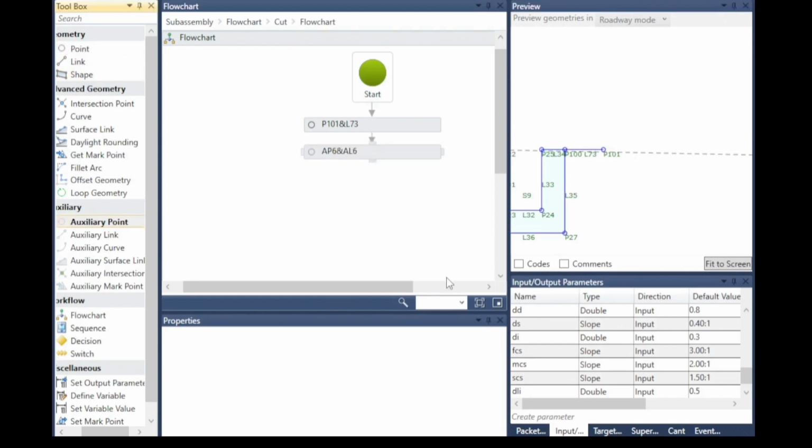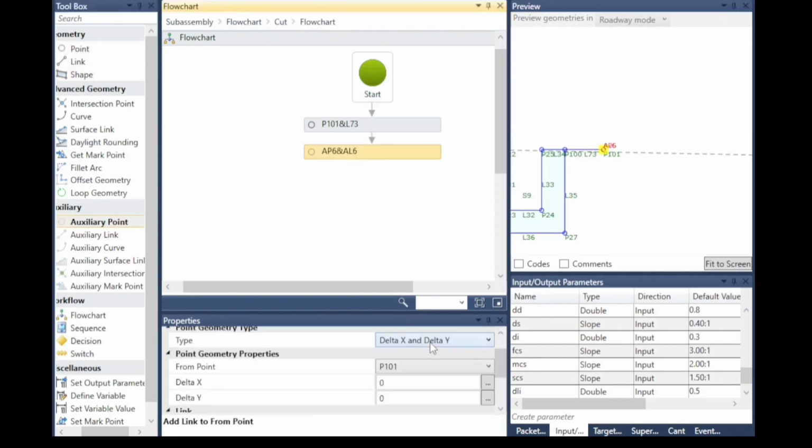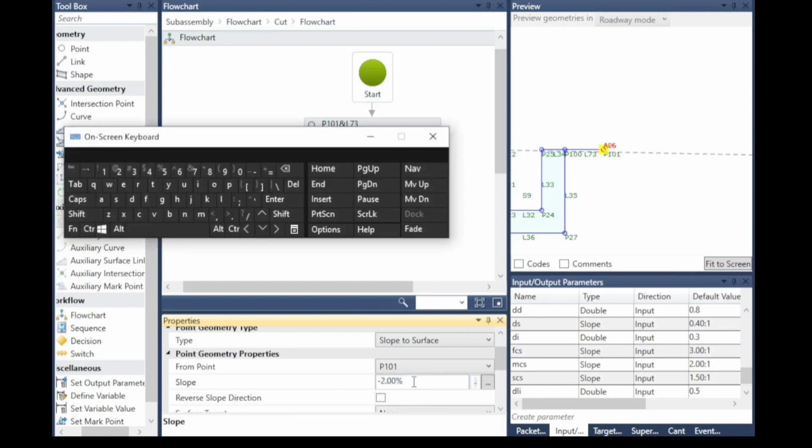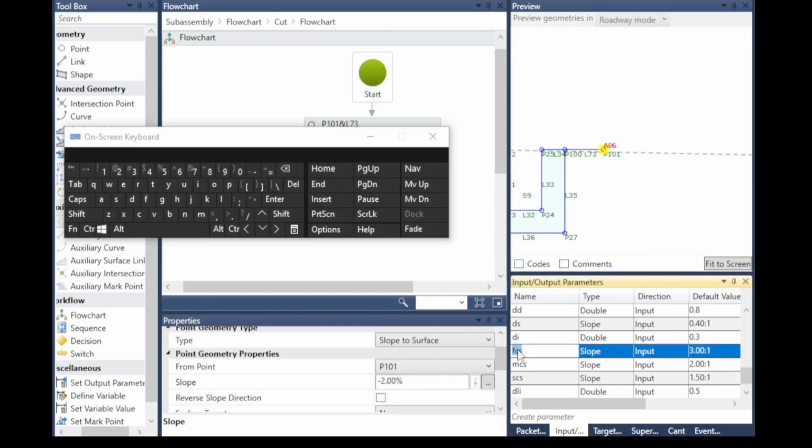Now we will insert an auxiliary point. It is slope to surface. It starts from point 101. Its slope is positive flat cut slope. Its surface target is EG. This is our first cut condition.